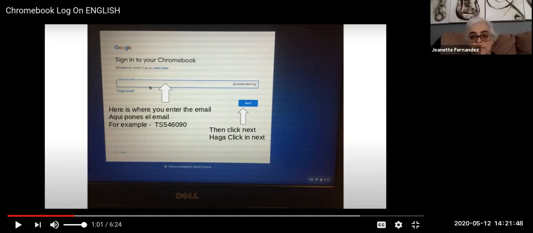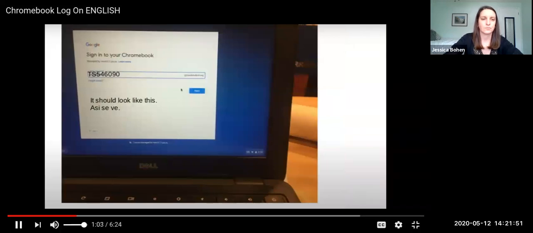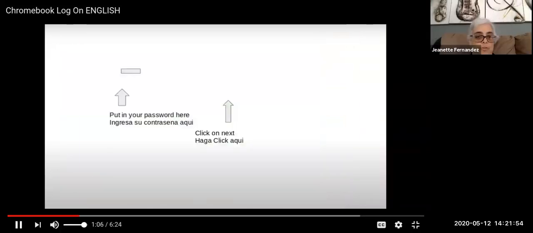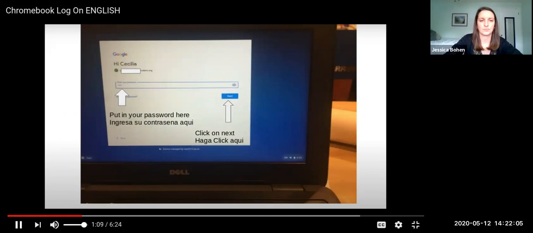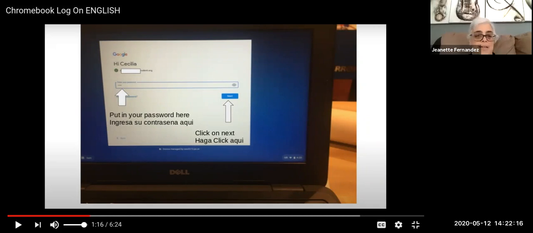So this is what it will look like. So esto es de la manera que va a mirar. Pero acuérdense de nuevo que tiene que ser el email del niño. Now it will say your name, hi, and whoever you are. Now you put in your password and click on next. Si usted ve en esta pantalla ya el nombre del niño, después puede darle otra vez en el cuadrado azul y va a pasar a la siguiente página.